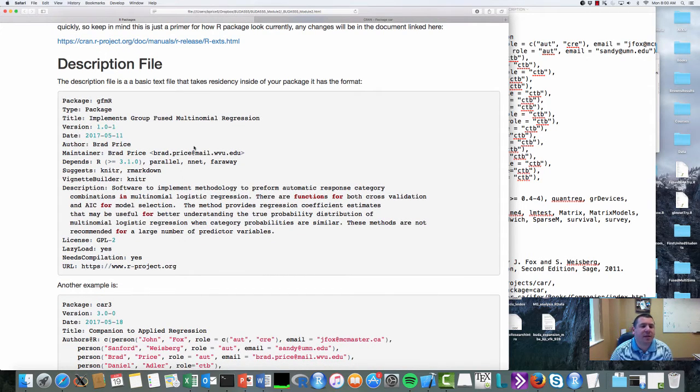You're going to see one I recently created. You can see this is from about a month ago. It's my new package, GFMR, which implements group fuse multinomial regression. Now, for you guys who don't know, that's part of my research. It's very useful in marketing on customer choice models, at least we believe it is. But anyway, I'm not talking to you about my research, I'm talking to you about what the package is and what has to be included in the description file.